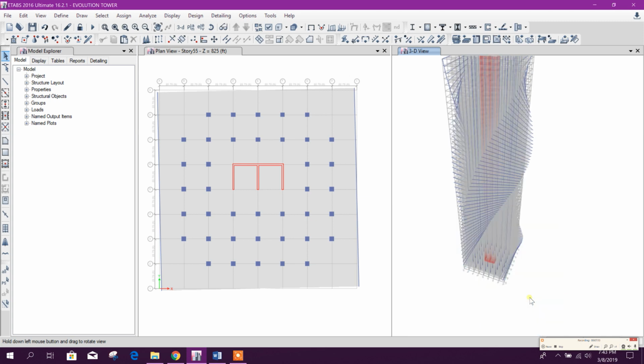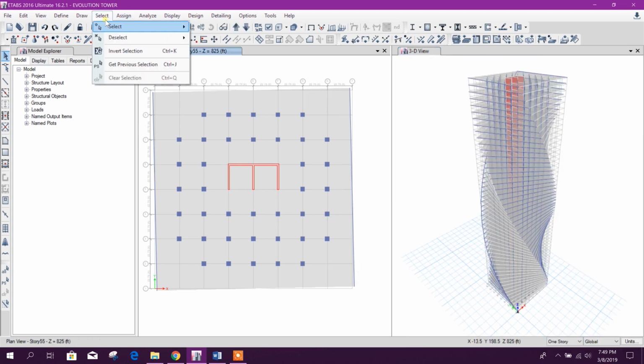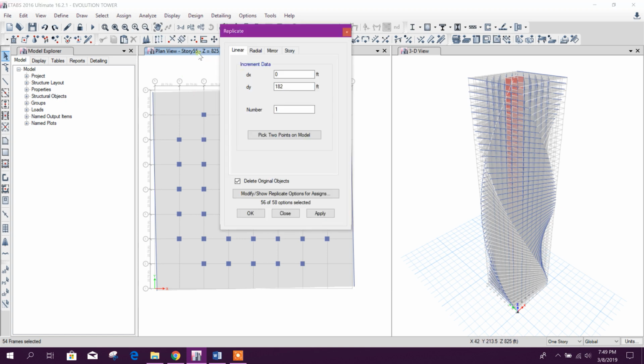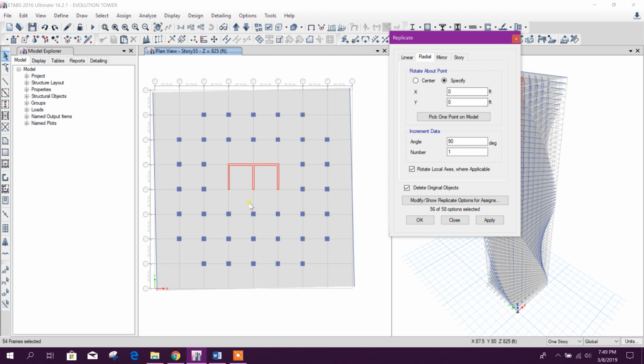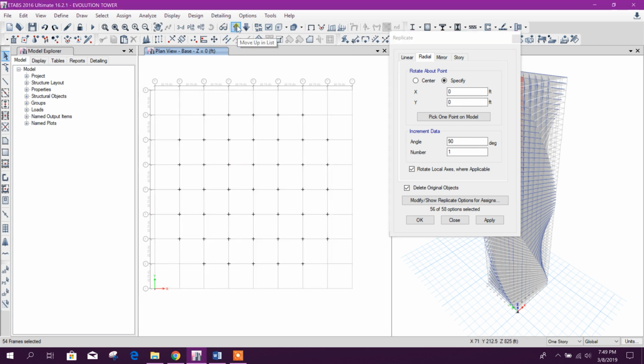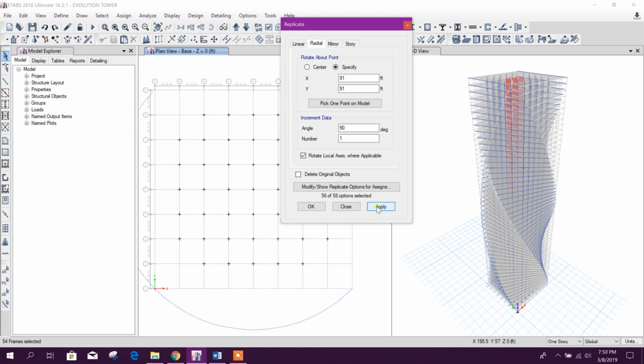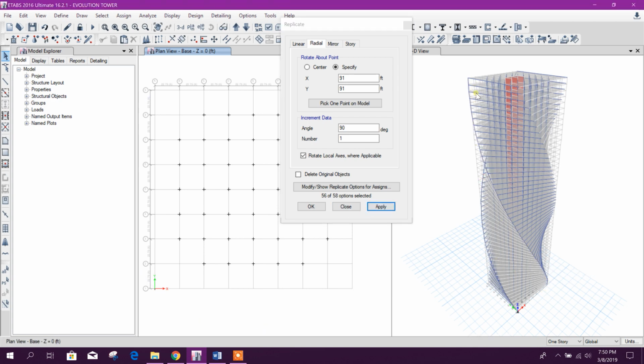Okay, this is done. Now we will select this slanted column, select properties, then go to replicate radial center. We will specify here the center of the grids. With 9 grids, the center grid is E and this side 5, so 5E, that means the center. According to this center we will rotate the columns by 90 degrees. Delete original, we will unmark this one, apply. See here, it came like this.